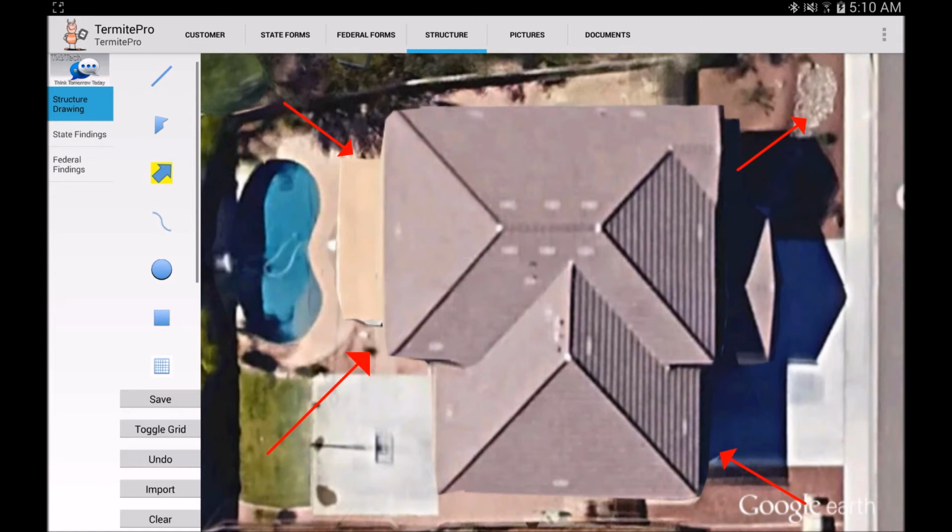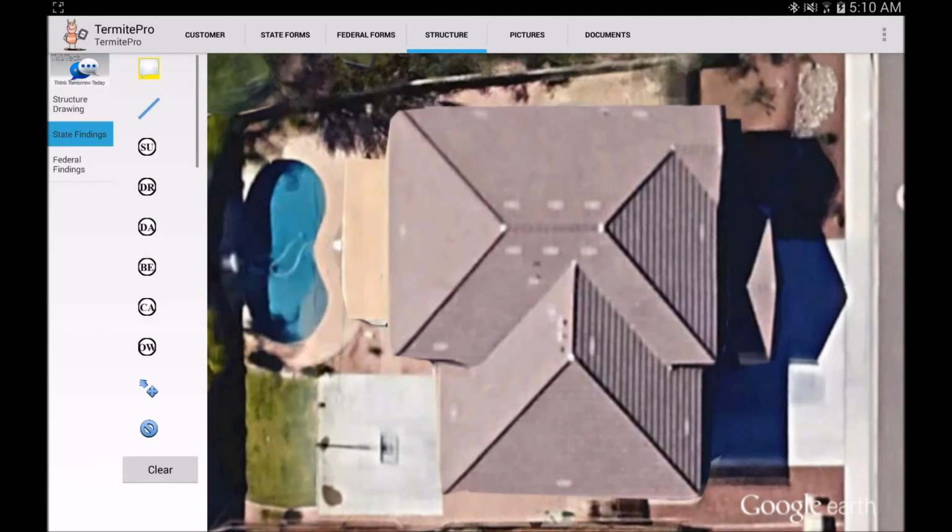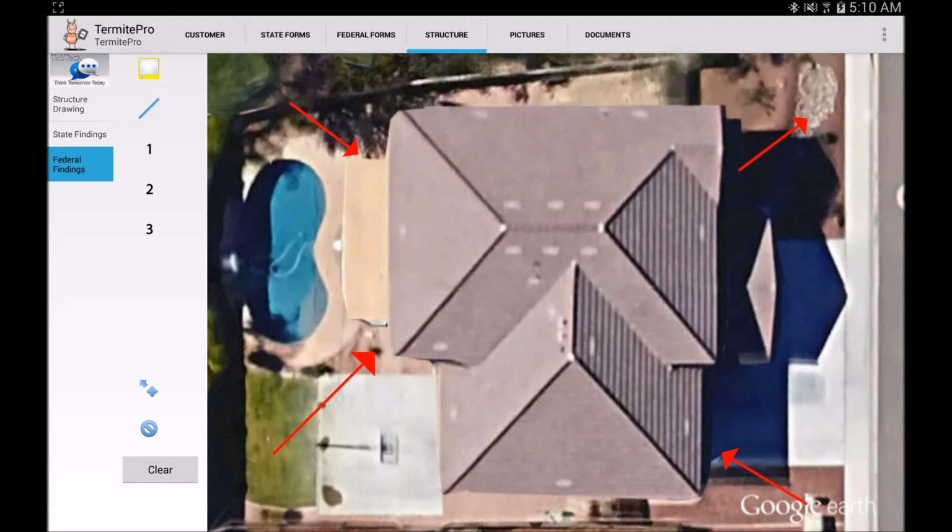Alright, so now we'll go to the state findings form. It's going to save your drawing layer down to federal findings. Federal findings is exactly the same as the state findings, except that it has the federal finding codes, which are 1, 2, and 3. So you can just put those in there, 1s, 2s, 3s. You can move them around by using the move button, or you can delete them. Deleting them. And that's basically it.